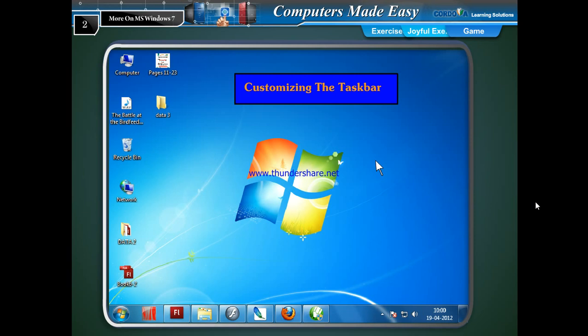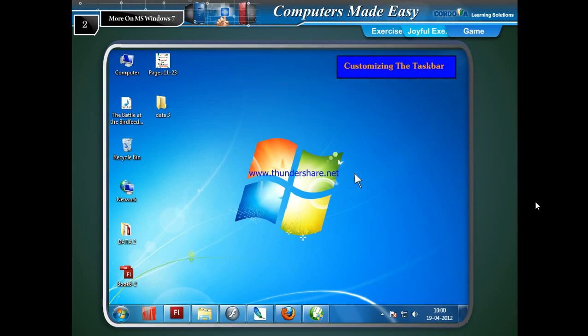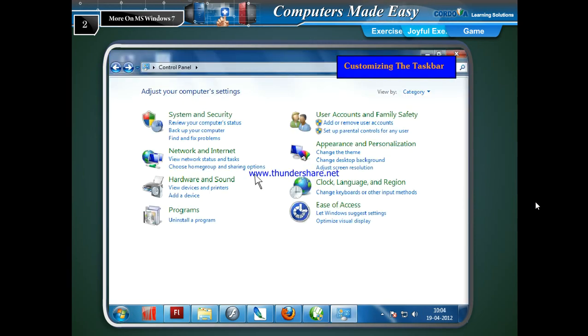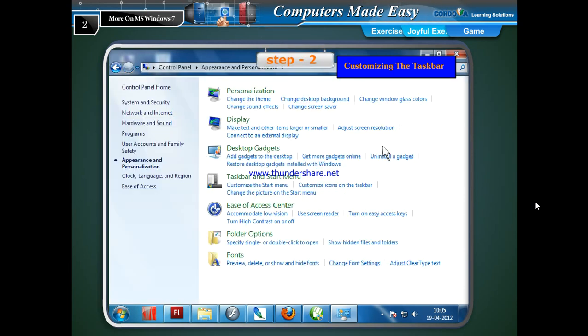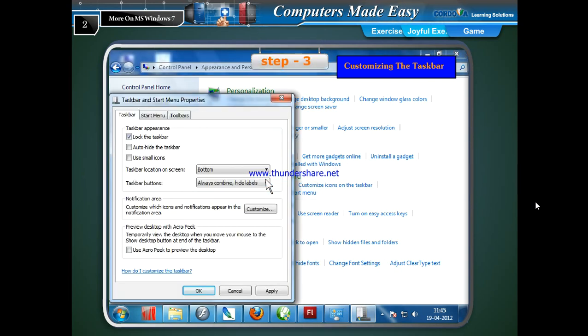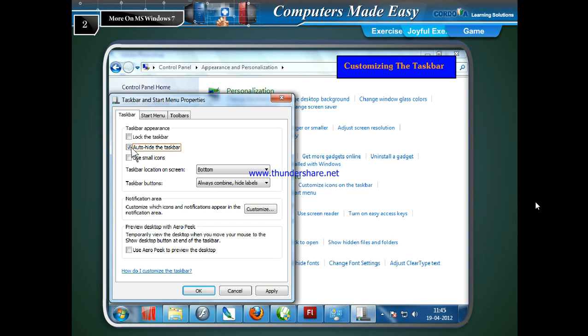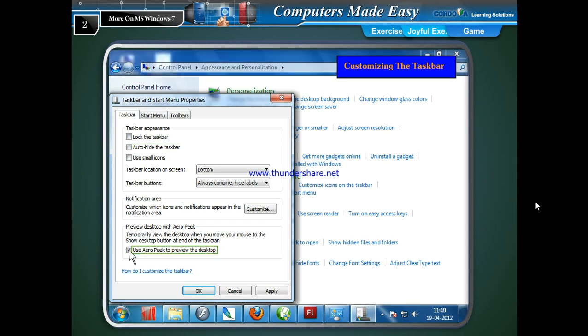Customizing the taskbar. Step 1. Open Control Panel and click the Appearance and Personalization option. Step 2. Click Taskbar and Start menu. Step 3. Click the required options in the Taskbar and Start menu properties dialog box. For example, auto-hide the taskbar, use Aero Peek to preview the desktop, etc. If you check this option, the taskbar disappears.